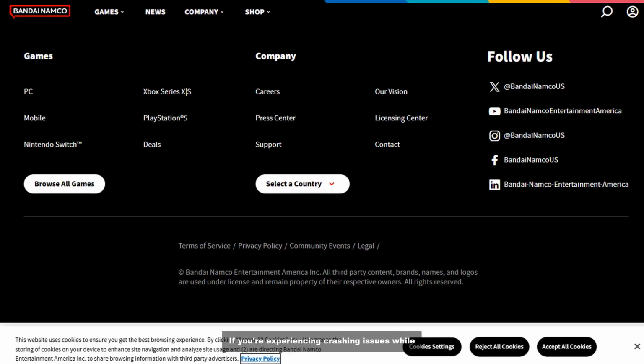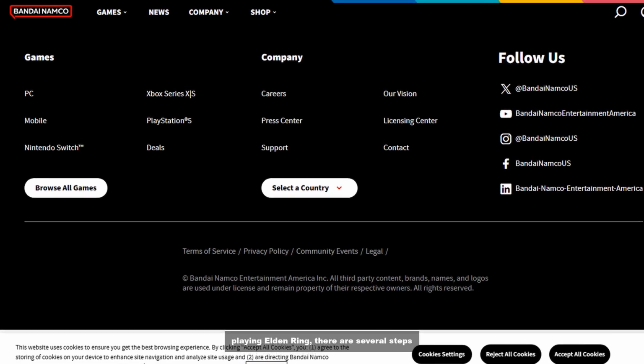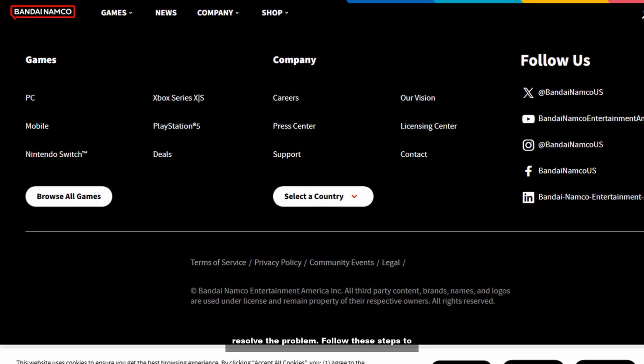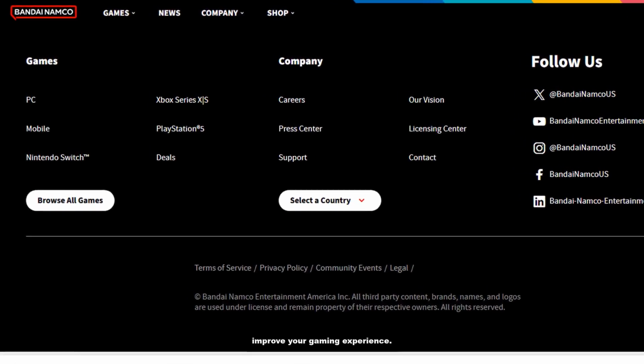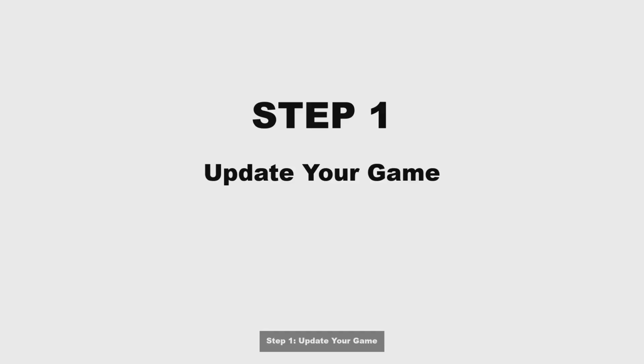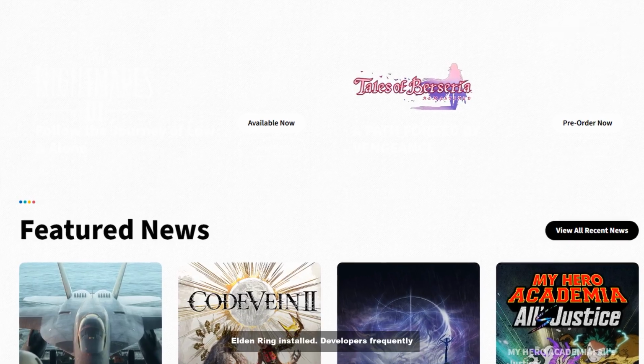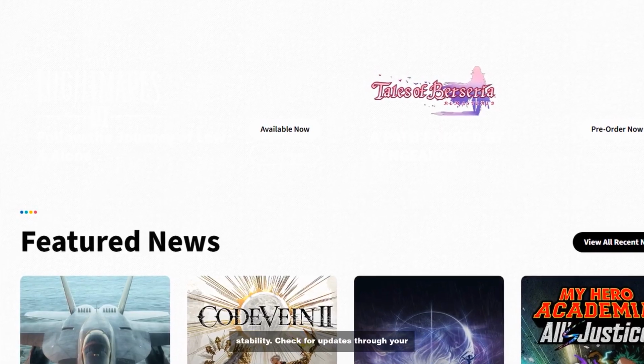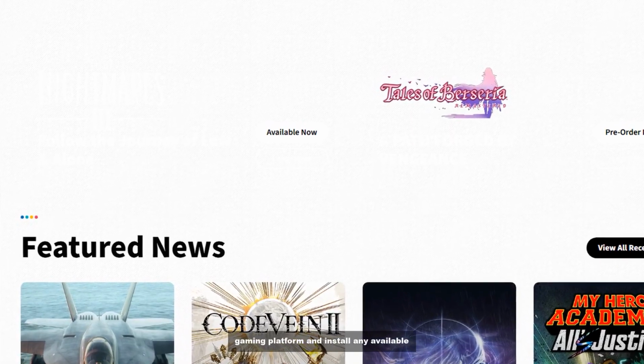If you're experiencing crashing issues while playing Elden Ring, there are several steps you can take to troubleshoot and potentially resolve the problem. Follow these steps to improve your gaming experience. Step 1. Update your game. Ensure that you have the latest version of Elden Ring installed. Developers frequently release patches that fix bugs and improve stability. Check for updates through your gaming platform and install any available patches.